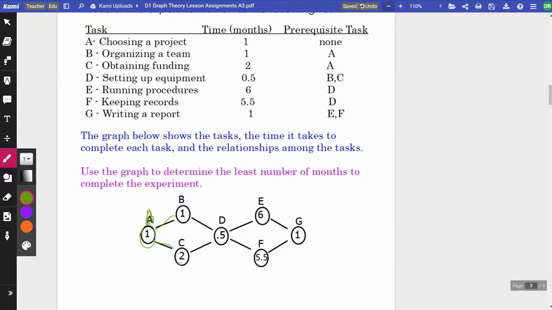We can't get to D until both B and C are complete. So these both need to be complete for D to start. It takes half a month. And then notice there are 2 tasks that require D to be done, so we would start both E and F once D is complete. It takes 6 and 5.5, but we can't start G until both E and F are complete. So G takes 1, and then we'd be done.